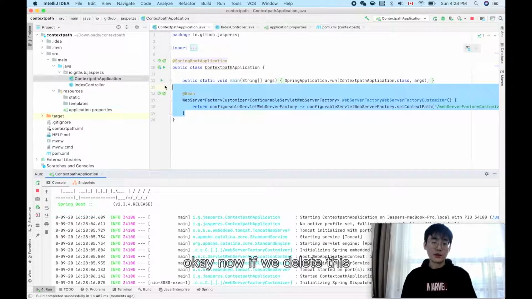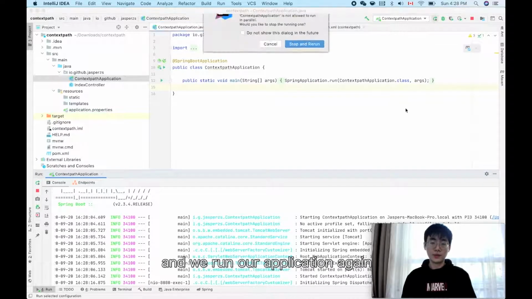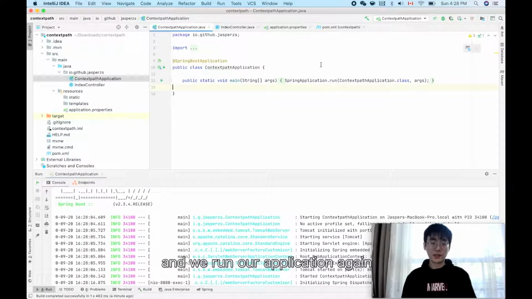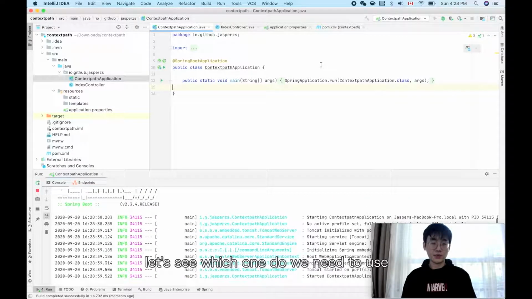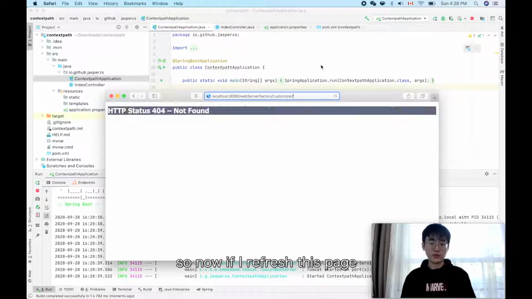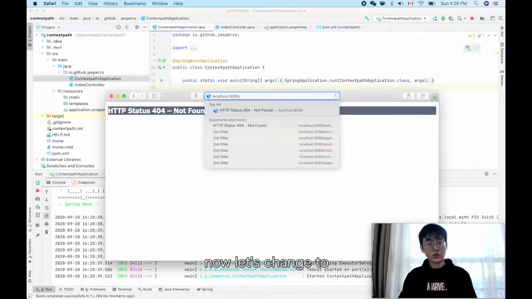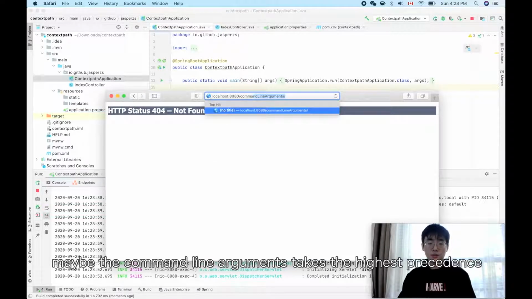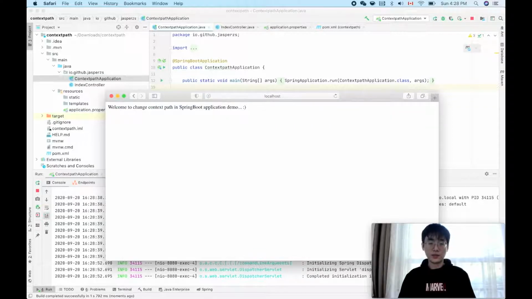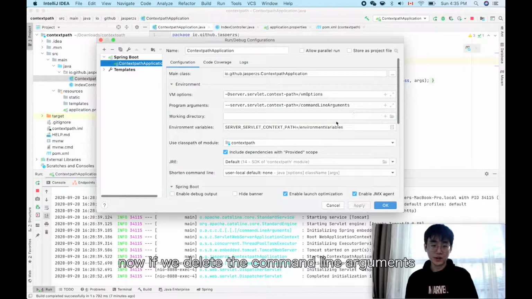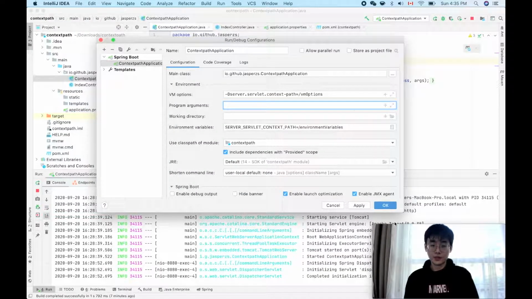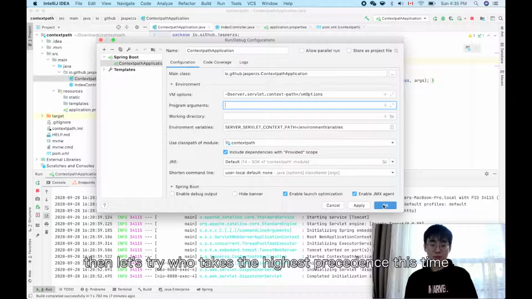Okay, now if I delete this and rerun our application again, we should need to use a different context path this time. Let's see which one we need to use. So now if I refresh this page, okay, 404 as expected. Now let's try maybe the command line arguments take the most precedence, right? Let's hit this. Okay, yeah, indeed. Now if we delete the command line arguments, then let's try who takes the most precedence this time.